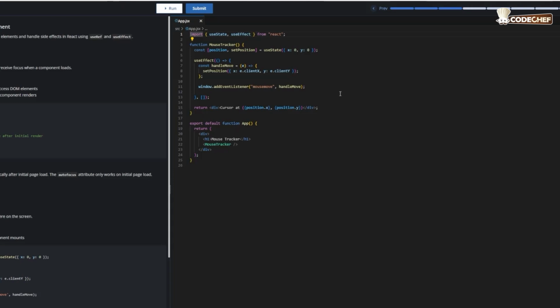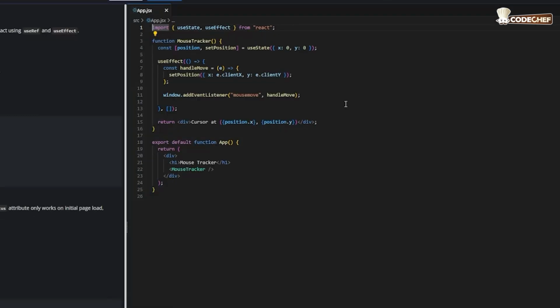Now let us look at tracking mouse position using useEffect. In this example, first we start by creating a state called position that stores the mouse's x and y coordinates. Inside useEffect, we define a function called handleMove. This function runs whenever the mouse moves and updates the state using the event's clientX and clientY values. Then, we attach this function as a global event listener using window.addEventListener. Because the dependency array is empty, this event listener is added only once when the component mounts.